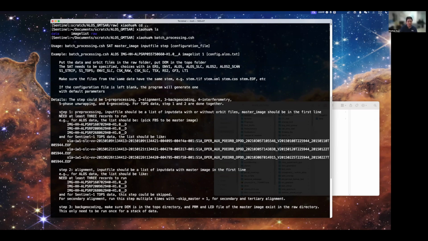For example, it says, okay, step one, if you want to do pre-processing, we should find a list. If you're doing TOPS data, you'd also need orbit files to be listed. And it also gives an example here. For example, for ALOS data, the list should look like that, which is just the image list we created right now. So we're going to run this very first step and see how it goes.